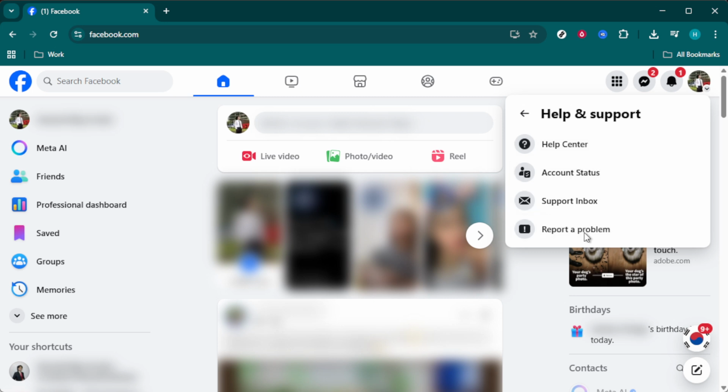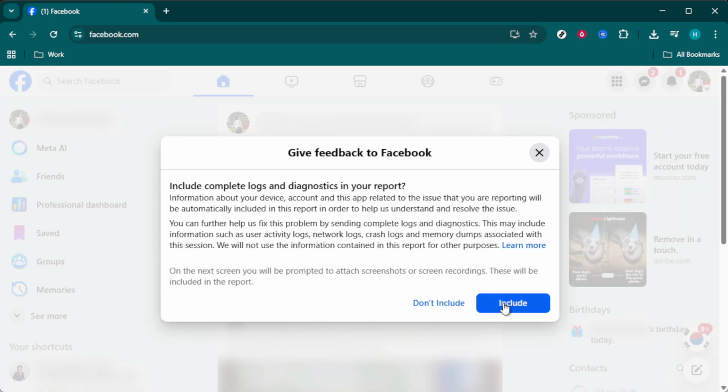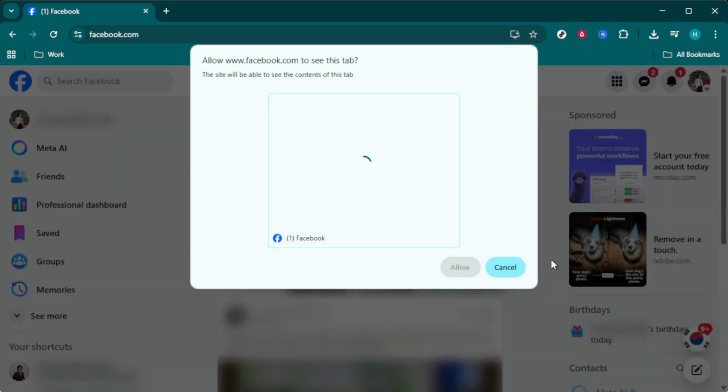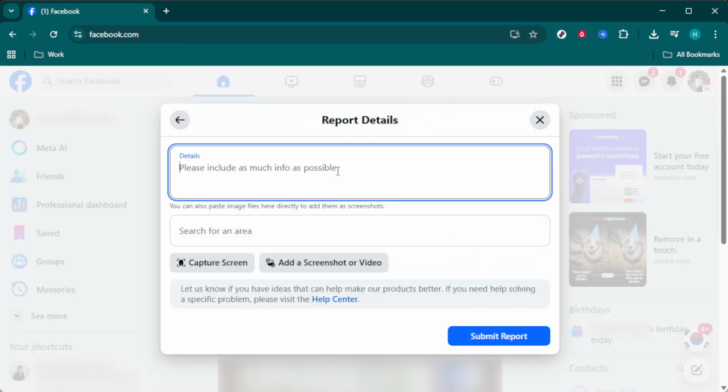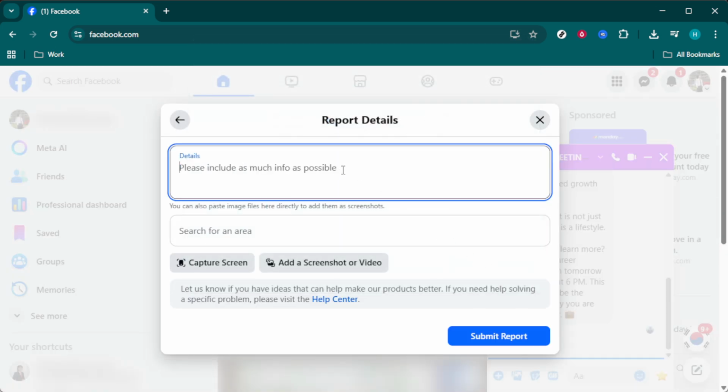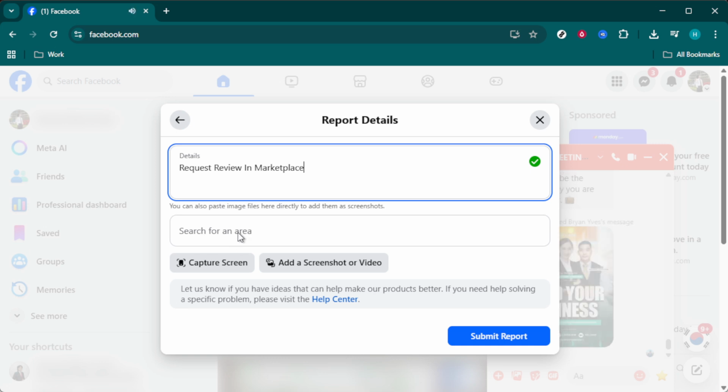After clicking Help and Support, another menu will appear, and from here, you'll want to select Report a Problem. Facebook is continually striving to improve user experience, and this option allows you to report any issues you might be experiencing. When you click on Report a Problem, you'll see an option labeled Include. It's important to click on Include because this function allows you to attach relevant screenshots or additional information that can be crucial for the support team to understand the context of your request.